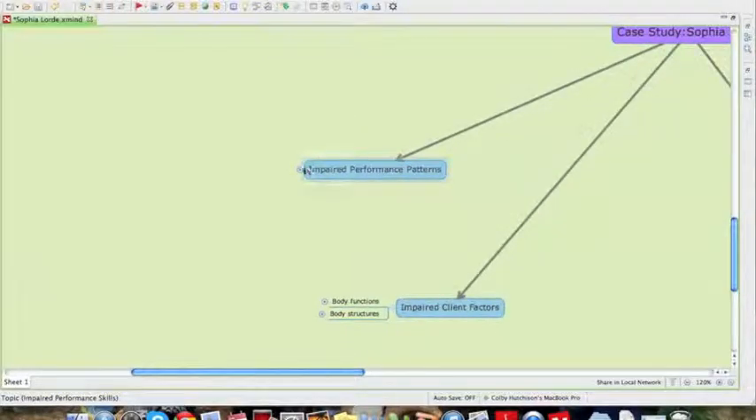Her impaired performance patterns include her habits, roles, routines, and rituals. Her roles are that of a mother and grandmother. Her routine that has been impaired is her self-care routine, and her impaired rituals include attending church.